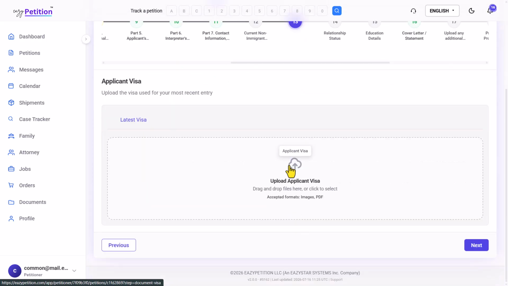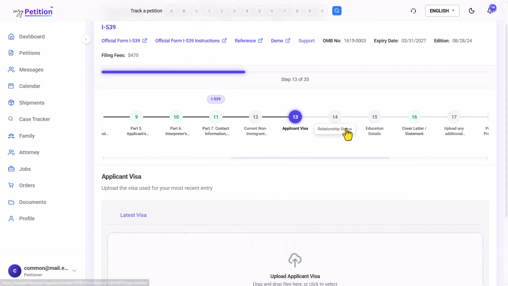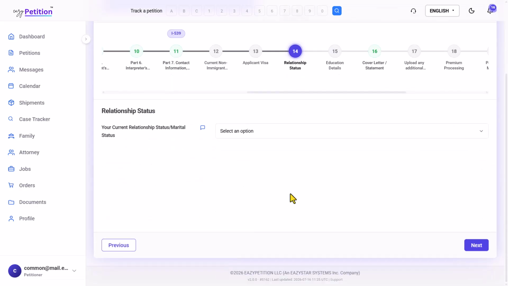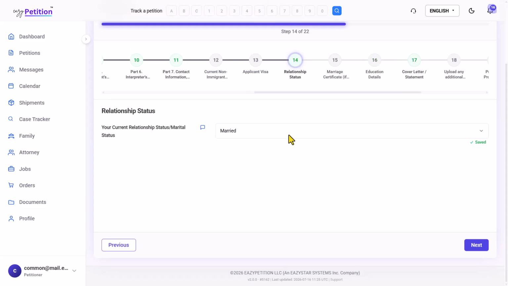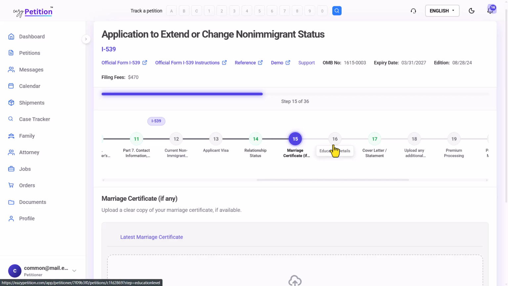Then next is your visa. You can upload your visa here. Next is your relationship status. You can select the option that applies to you. For example, if my relationship status is married, then my next step will be marriage certificate.